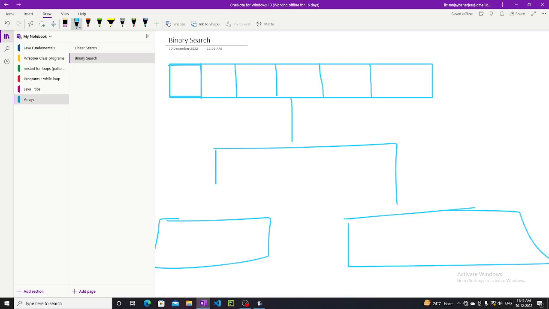How? First, we will find the midpoint of the array. Obviously it cannot be a fractional point, because we have to take an integer, so it will be an integer which is the midpoint of the array. How do we find it? This is the 0th position, this is the 5th position. In case of this array, we will add the lowest index and the highest index and divide it by 2.